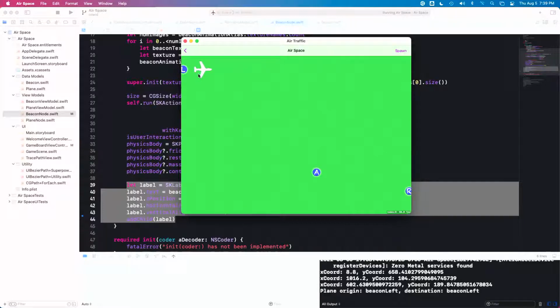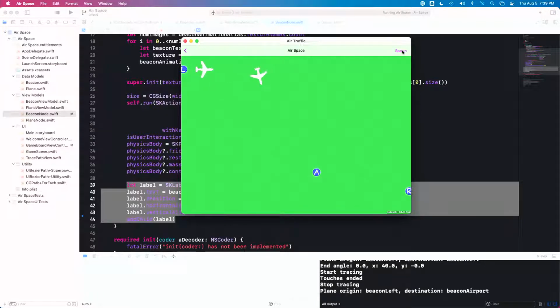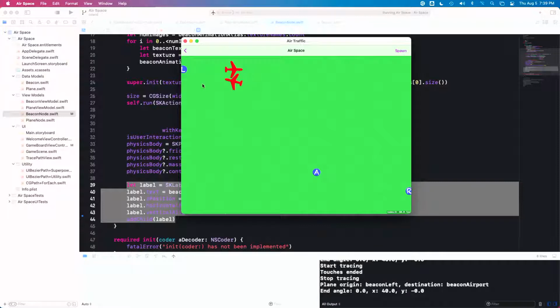But it's very possible, for example, you see this plane just appeared here on the beacon left. What if I had a plane that was going to beacon left and I were to spawn another plane like this? Then, if it was close enough, they would collide, right?